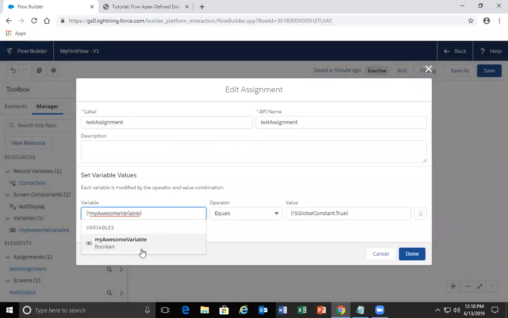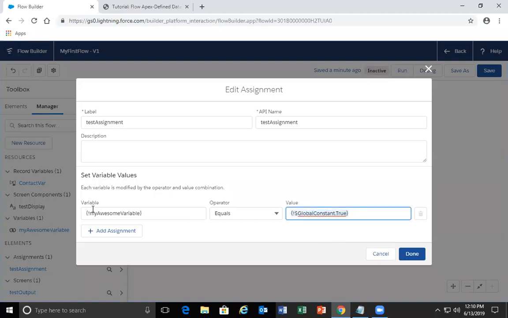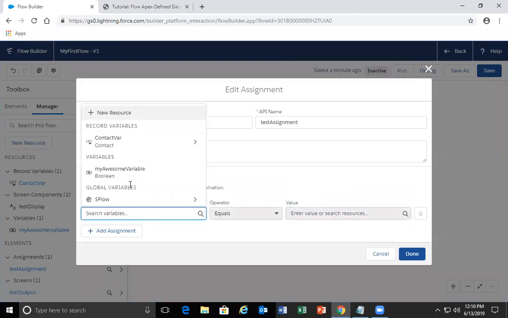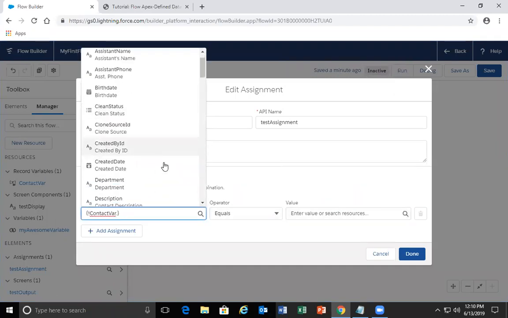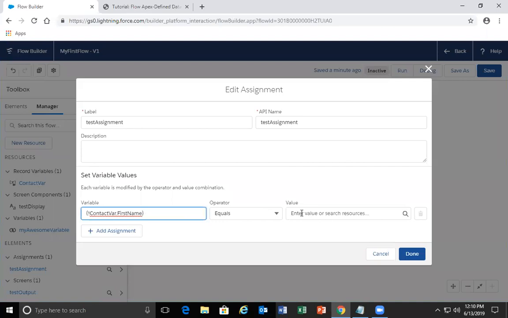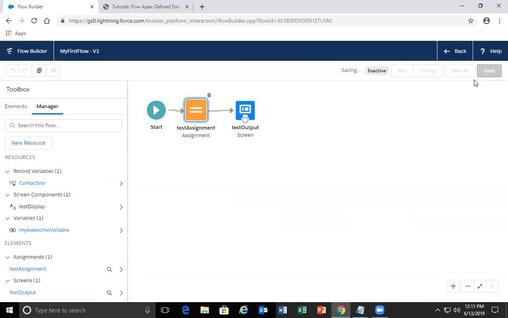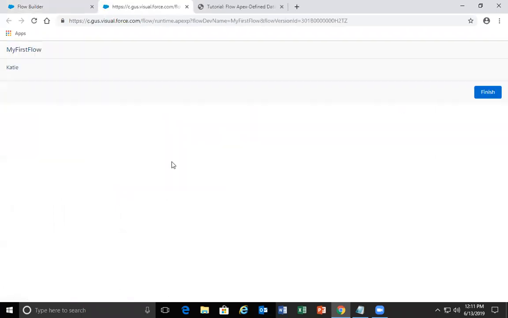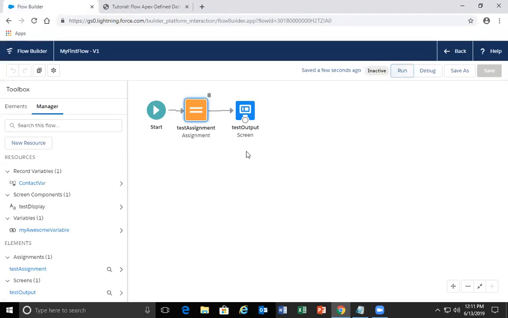I'm going to change this assignment to instead say that I want to set, obviously it won't help if I set the last name right now because I'm not doing anything with the last name. So I'm going to say I want to set the first name, and I'm going to set it to Katie. I'm going to hit save and run it again. And now I see the word Katie on the screen. So those record variables are really cool because you can clump things like a first name and a last name together.